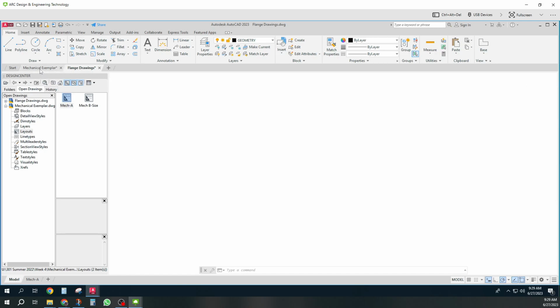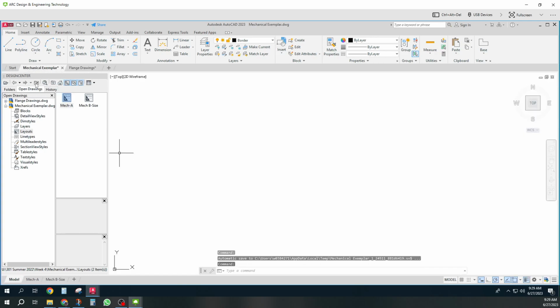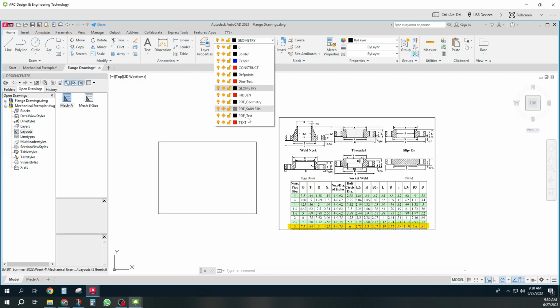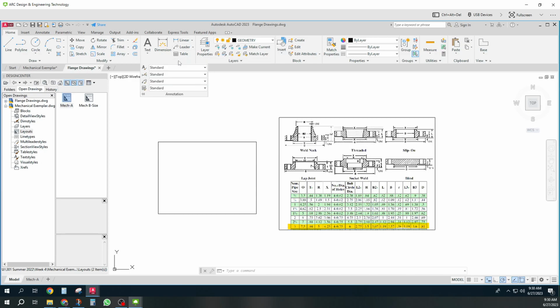I've also opened my mechanical exemplar. And from it, using the design center, I've brought into my flange drawing dim styles and layers and a mechanical A layout. So you can see I've got all my layers in, and I have my dim styles all in here. I have all the dim styles that I might use. Okay, and so I'm going to go ahead and draw this now.